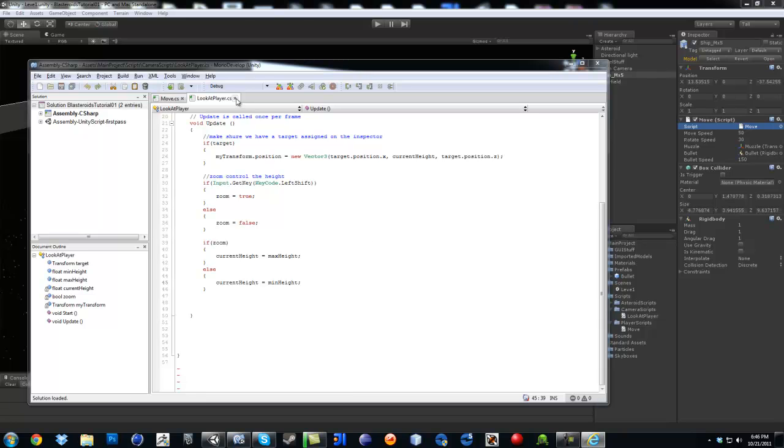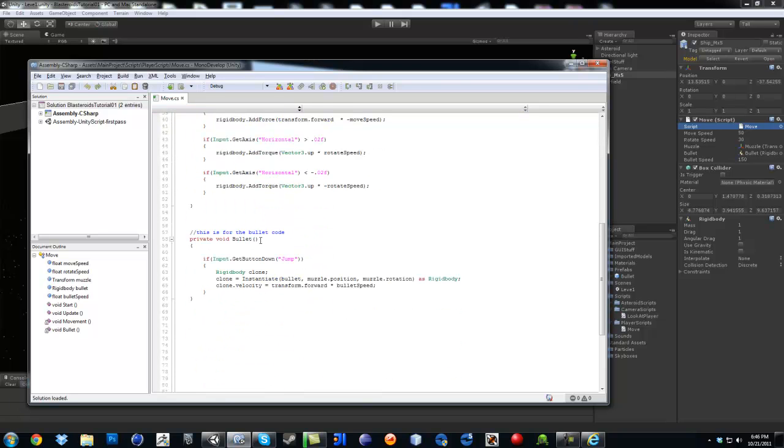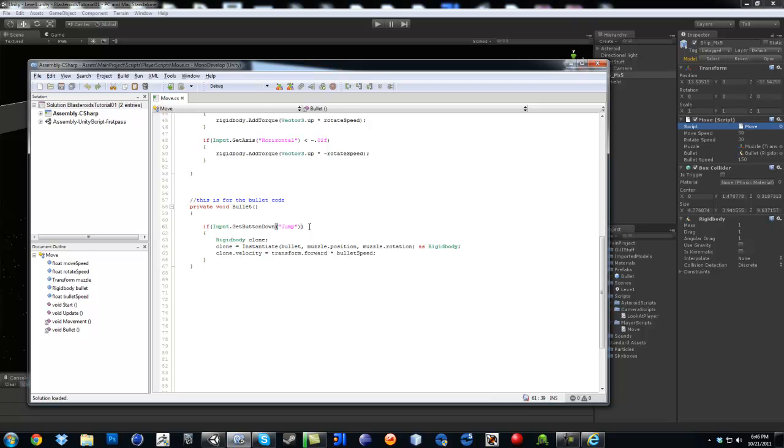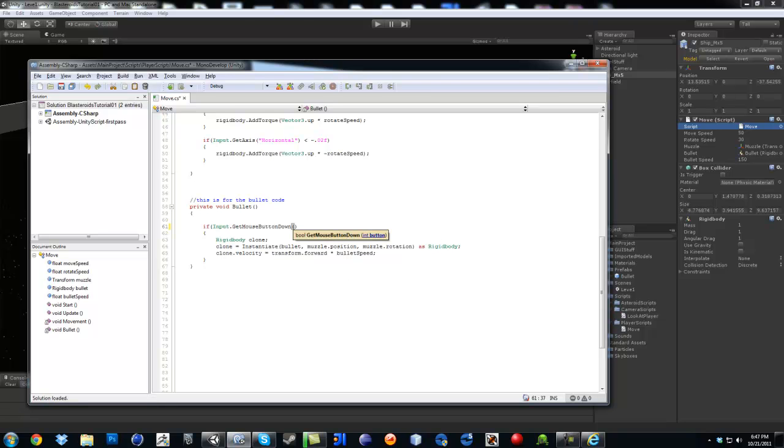Now continuing on the move script, all the way to the bottom, on the bullet script, instead of saying jump, we're going to make a switch to left click, since it's going to be whatever the mouse points at. So if input dot mouse button down, now if you put the number 0, it stands for the left click. Put number 1, it stands for the right click. Number 2, for the middle click.